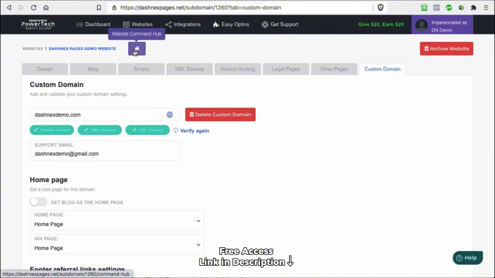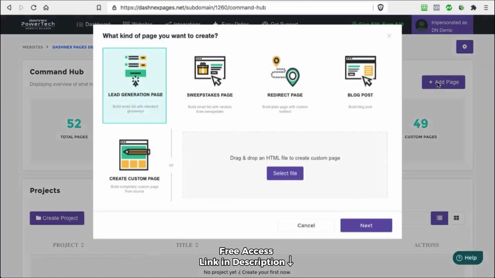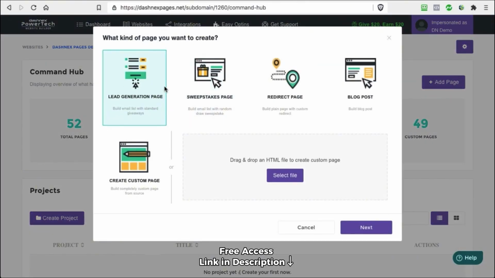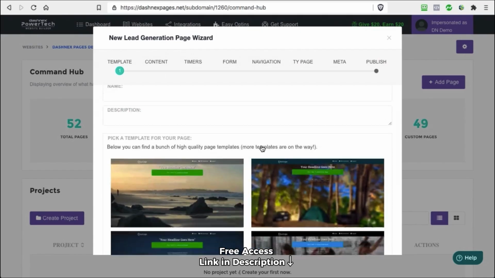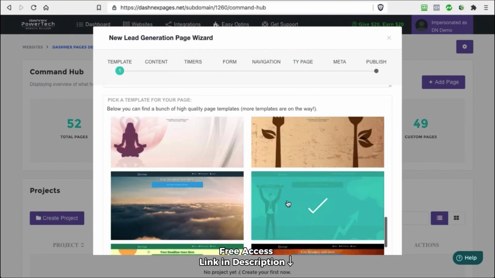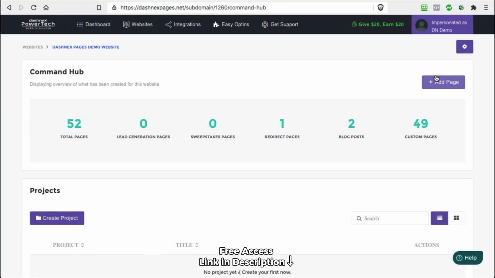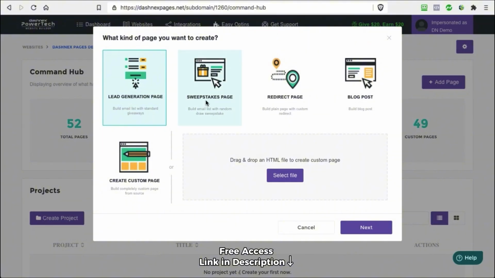And once you have these things in place, then you can go ahead and start to add pages for your site. And you can add lead generation pages from our templates. So use any of our templates, provide the basic details here, and you'll have the lead generation page ready in minutes. You can also organize sweepstakes campaigns to generate leads for your business.